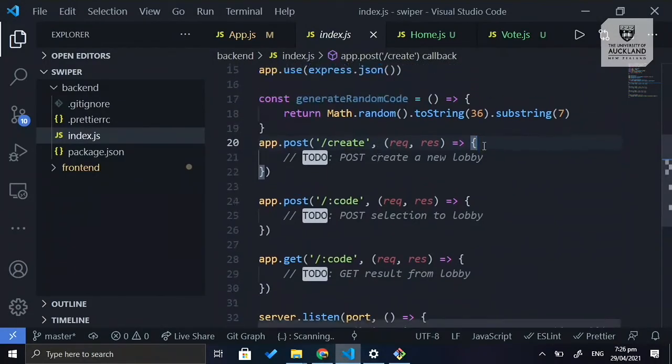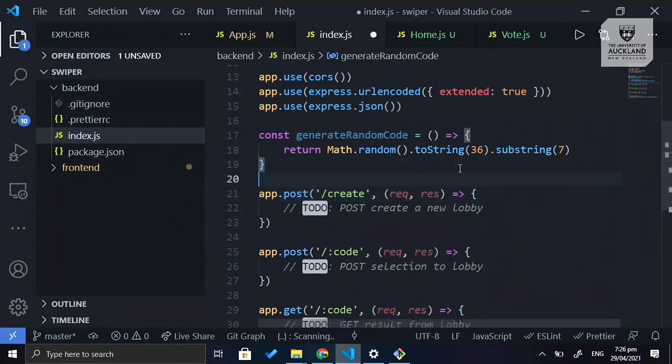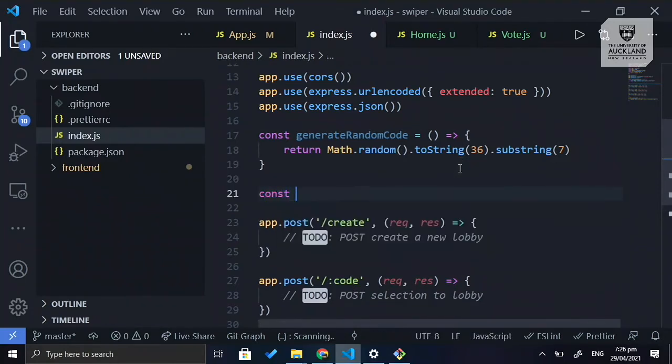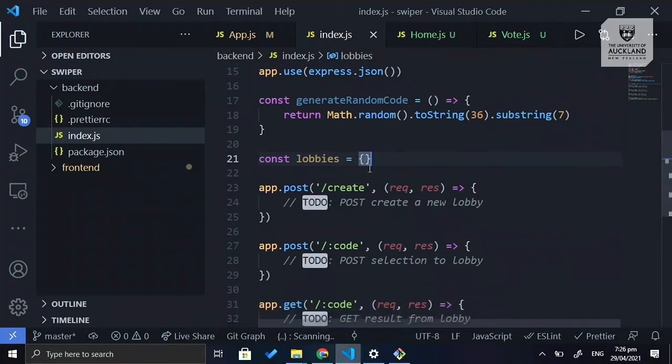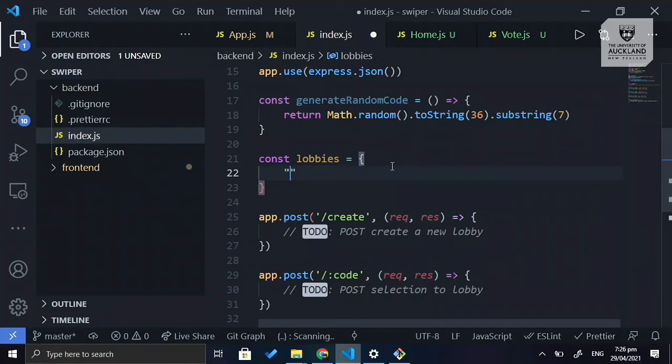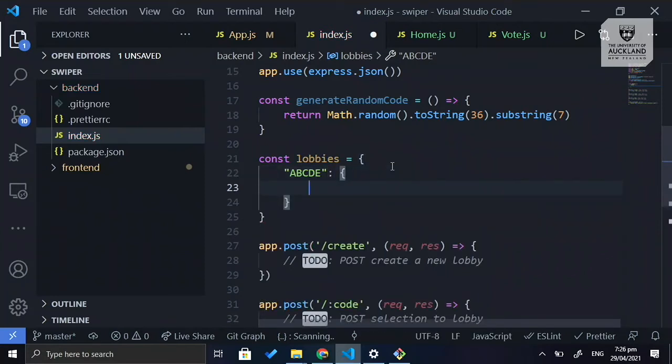So back to the lobby. Currently, we're not going to use any database, so we're going to store everything inside JavaScript. First things first, we're going to create lobbies and define that as an object. This is where we're going to store all our lobbies. To store our lobbies, we want a data structure that allows us to store every lobby inside lobbies, and we can browse them easily. So we want to set up a lobby using a code, for example ABCD. We can set up a lobby with an object. So this is a key and value data structure.